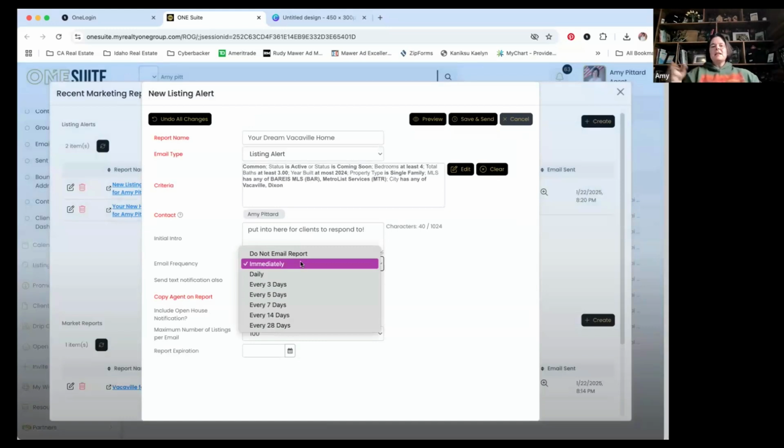That would be immediately. Daily is once a day, every 3 days, 5 days, 7 days, 14 days, or 28 days. How serious of a buyer are they? Okay, that's how we want to set this. So immediately, again, is going to go out. If that's somebody who's pre-approved or looking for properties, we want it immediately.